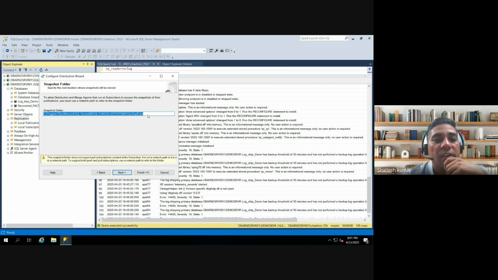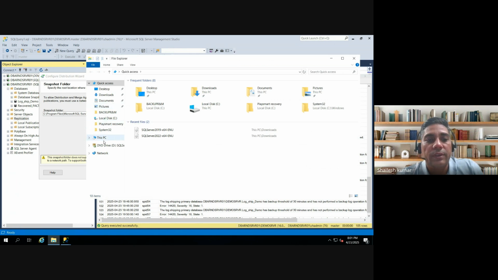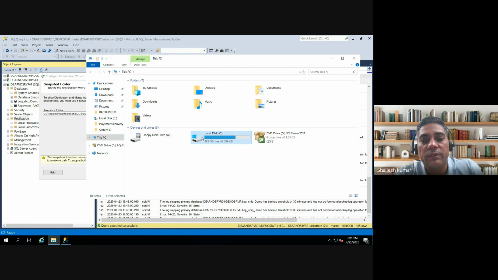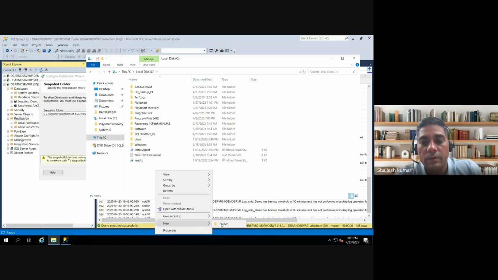Now here we can get the snapshot logs and all. The path is here, we can modify this. You can see that snapshot path. So we can just do one thing. We can create here one folder with read write permission.